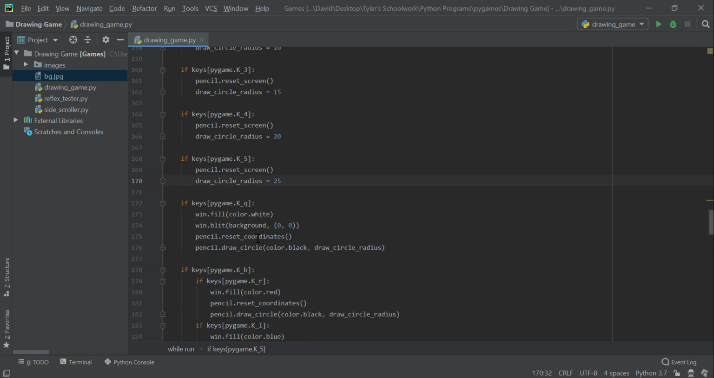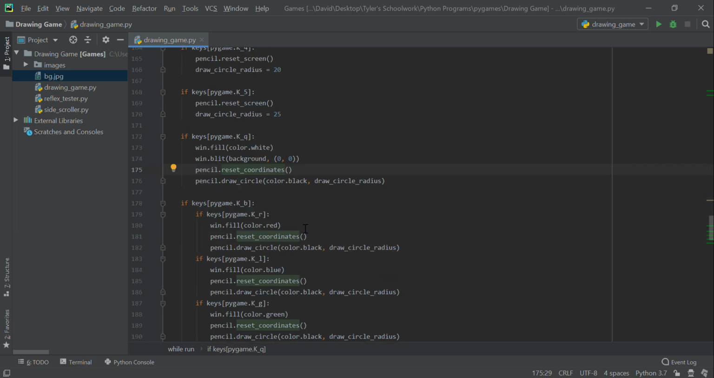Next is if it's Q, then first of all, we'll clear everything by filling it with white. And then we will blit, or display, our background image at coordinates 0, 0, which basically puts our background image on the back. And then we'll reset coordinates, and we will draw our circle at our coordinates area.